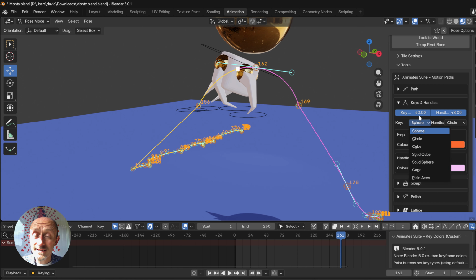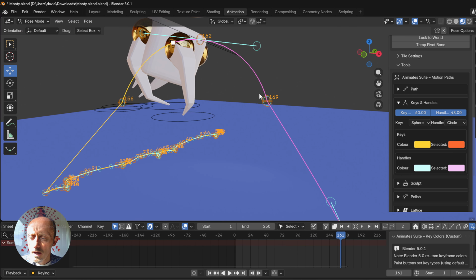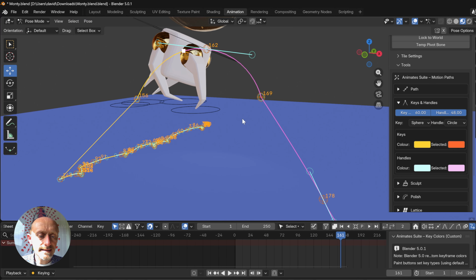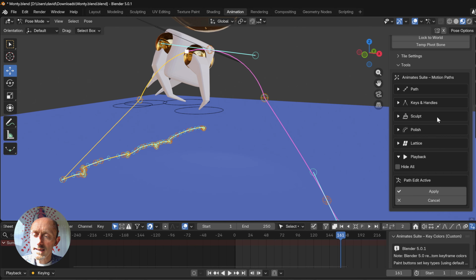We also have the different aspects of them, so I can change it from a sphere to a circle to a cube. Let's just zoom in on this so you guys can see, and a solid cube, solid sphere, and a cone for whatever reason, and a plane axis, which I also quite like. But I'm just going to put it onto a sphere. Okay, so they are the aesthetic visual aspects. I'm just going to turn off the frame numbers there because that's a little bit distracting for me with this amount of keys going.